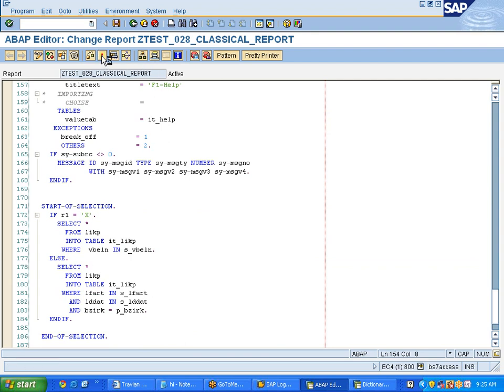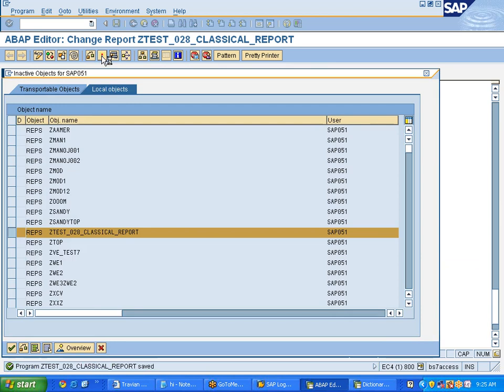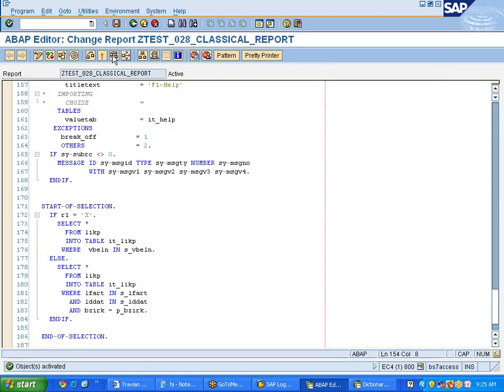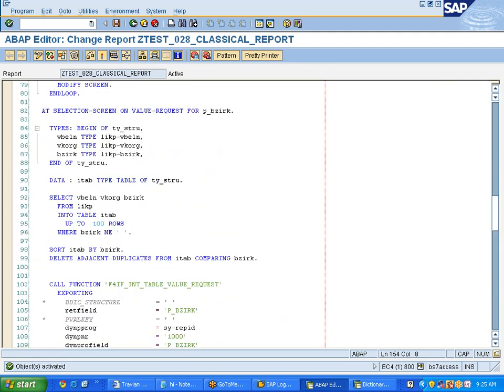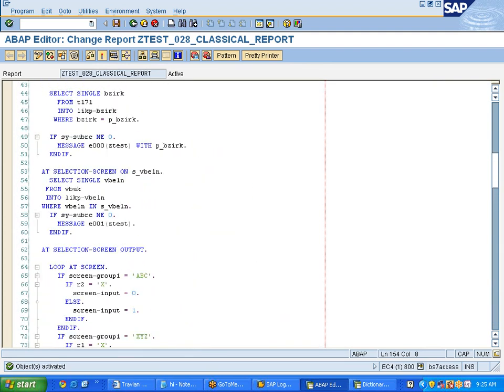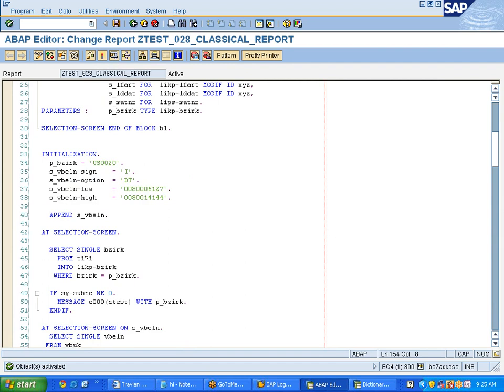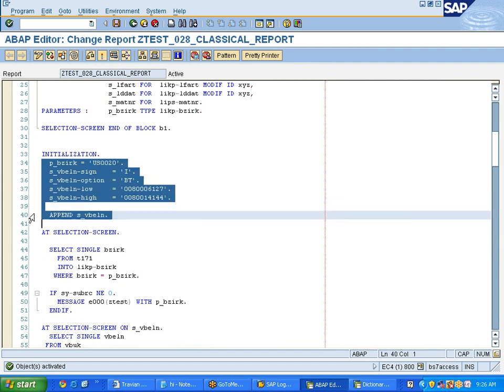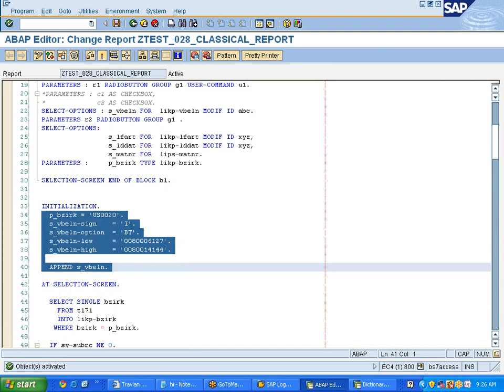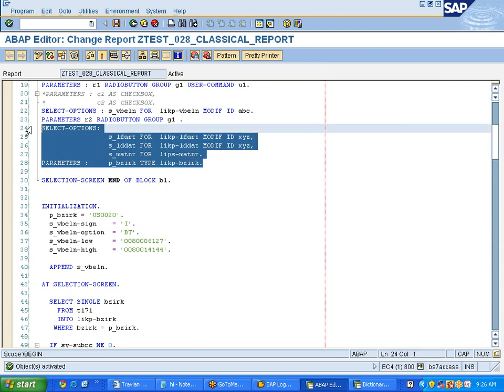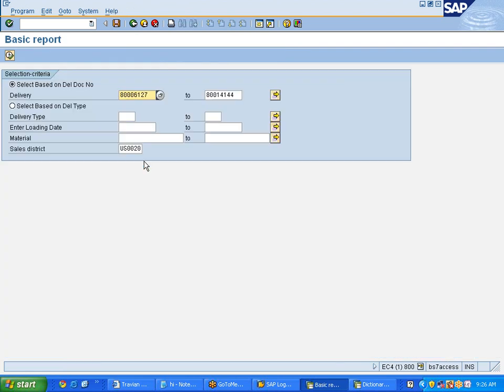No, see, what I'm saying is, now I'm activating the program, correct? If I execute here, the moment I click, the cursor will go to the initialization. After the initialization, the selection screen will be shown to you. That means the cursor already executed the initialization and the screen is shown to you.